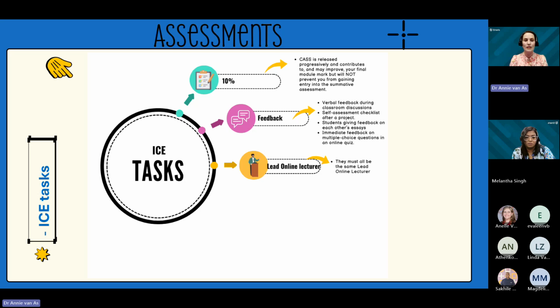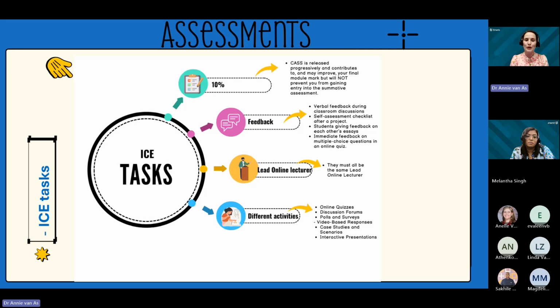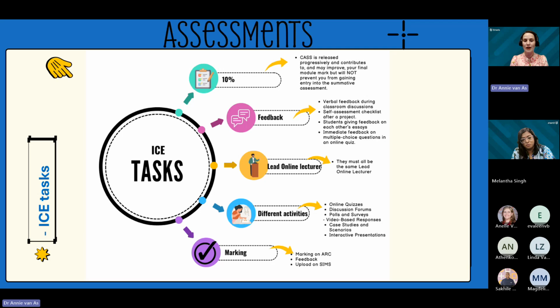But if you are lecturing on the PGCE qualification, you will have a lead online lecturer who will contact you, and you will work together as a team to prepare all of the assessments and activities that the students will be doing. And then also the ICE activities that you are doing, they can all be different activities, and just be creative and don't expect too much of the students. They need to be short and easy for the students to complete. Okay, and then also the marking of your 4 ICE activities, but we will focus on marking later on during the semester where we will also provide support.